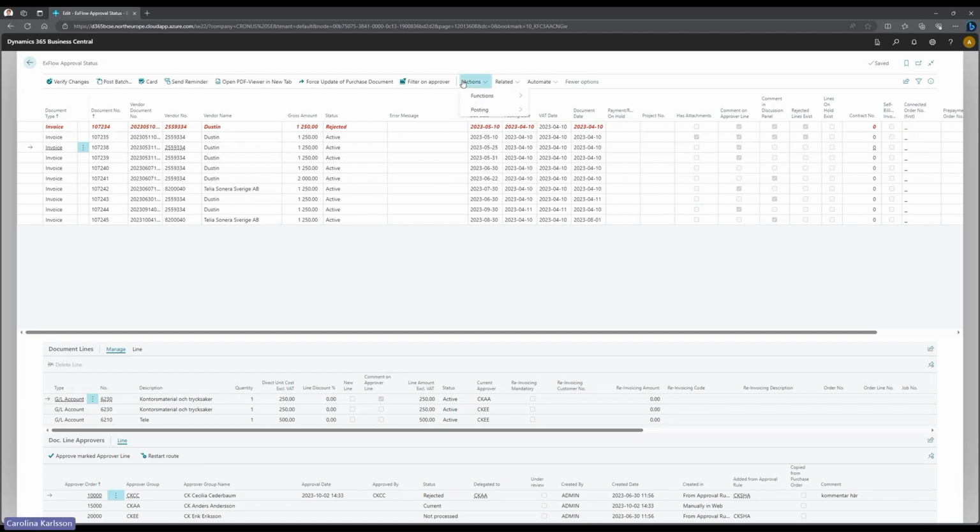Under actions up here and functions, we have batch update posting dates. So this can be used if you, for some reason, need to move one document from a month to another. And then under posting here, we have preview posting. And this is not like an ExFlow function. This is actually a BC function. So in the standard BC, you can do this. So it's also added here so that you can use it easily.